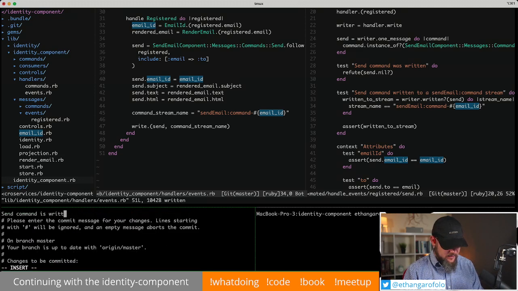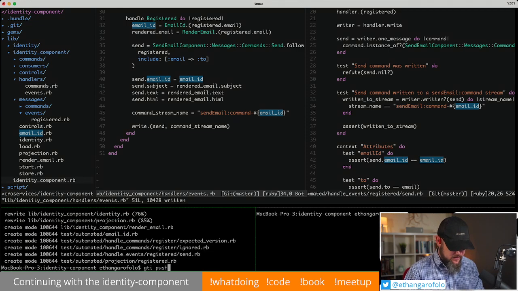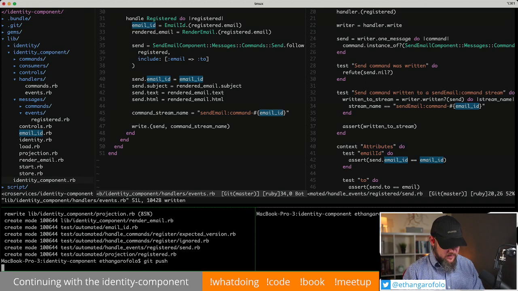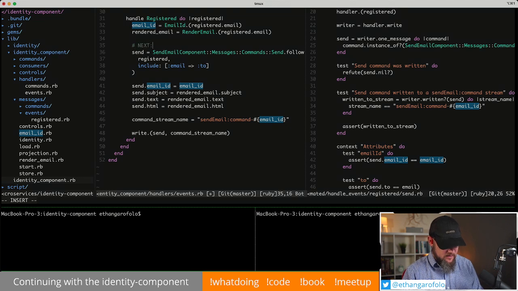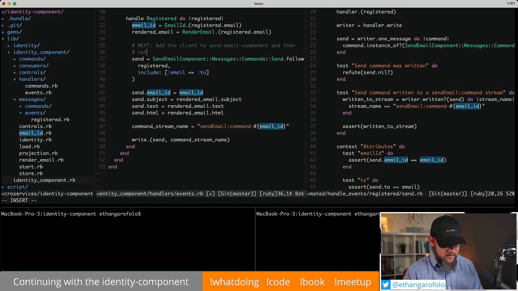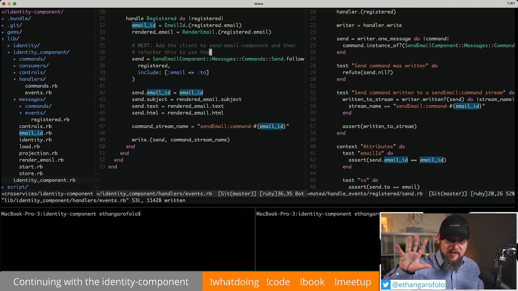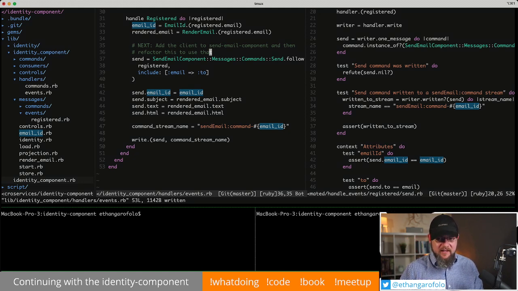Send command is written. Cool. Okay, the current state of that is up there. And let me now do my note here. So next, add the client to send email component, and then refactor this to use that. That is the breadcrumb for the next time. So, expanding funds transfer and account component into a full system that shows all of the pieces.